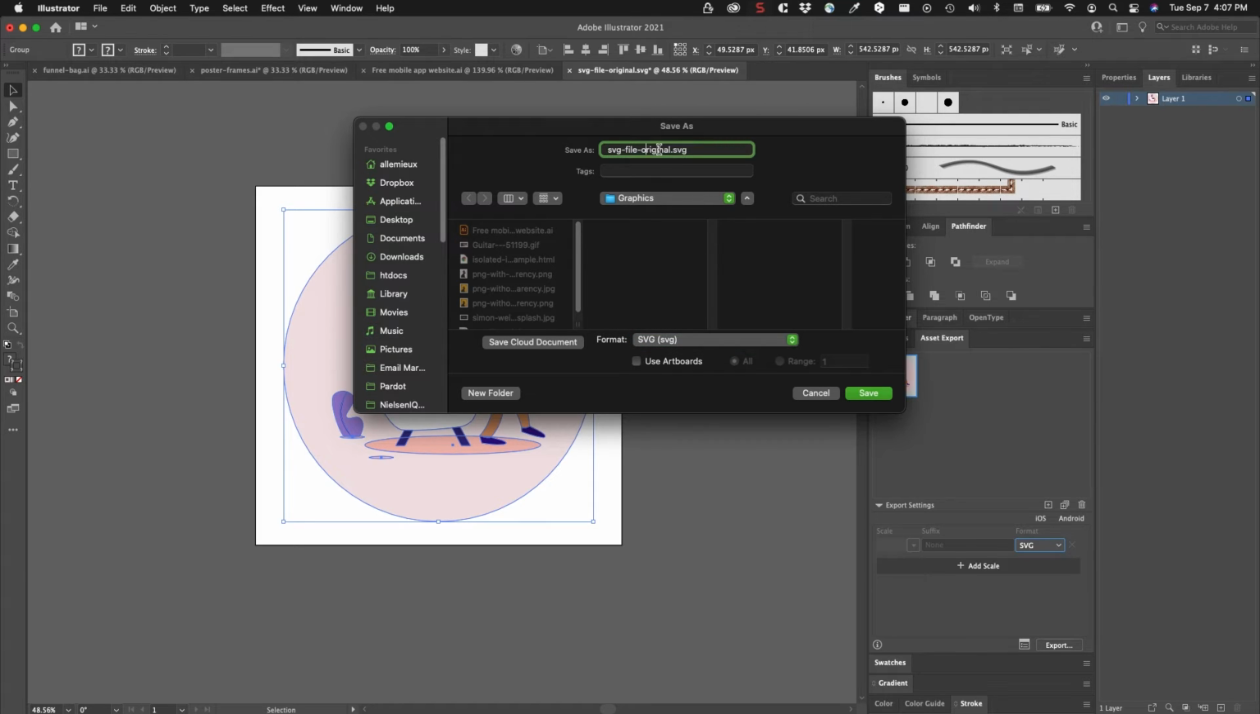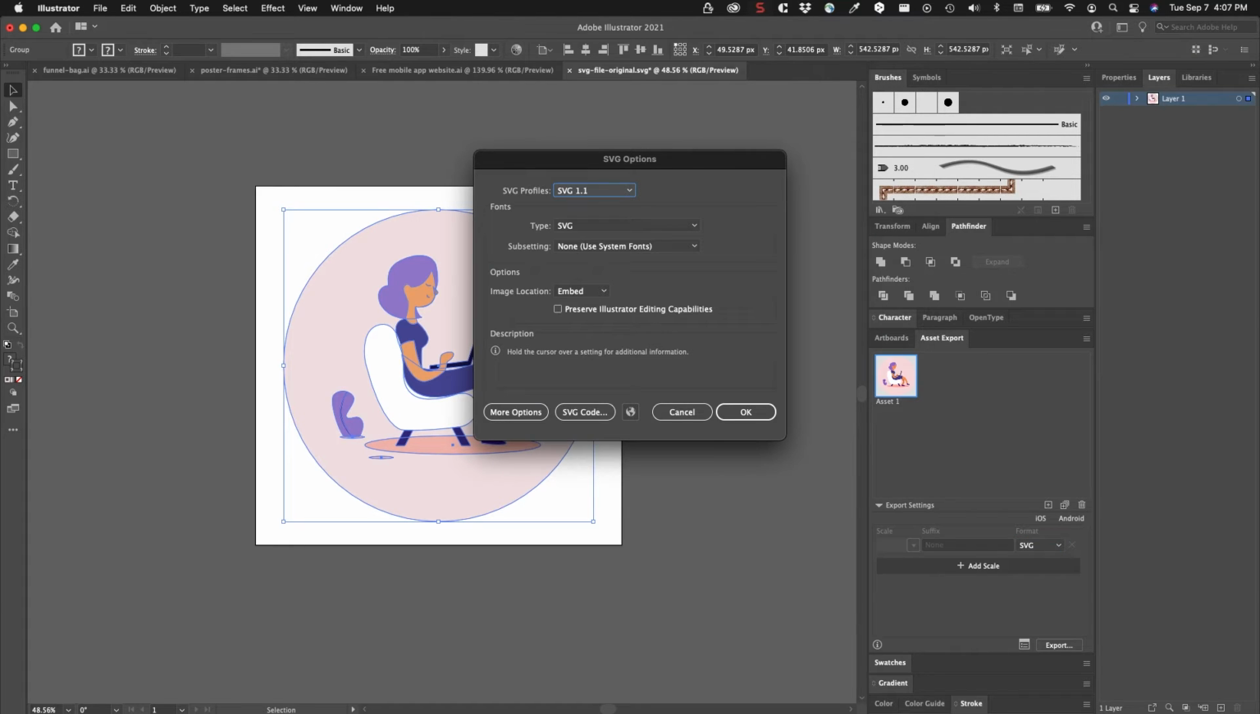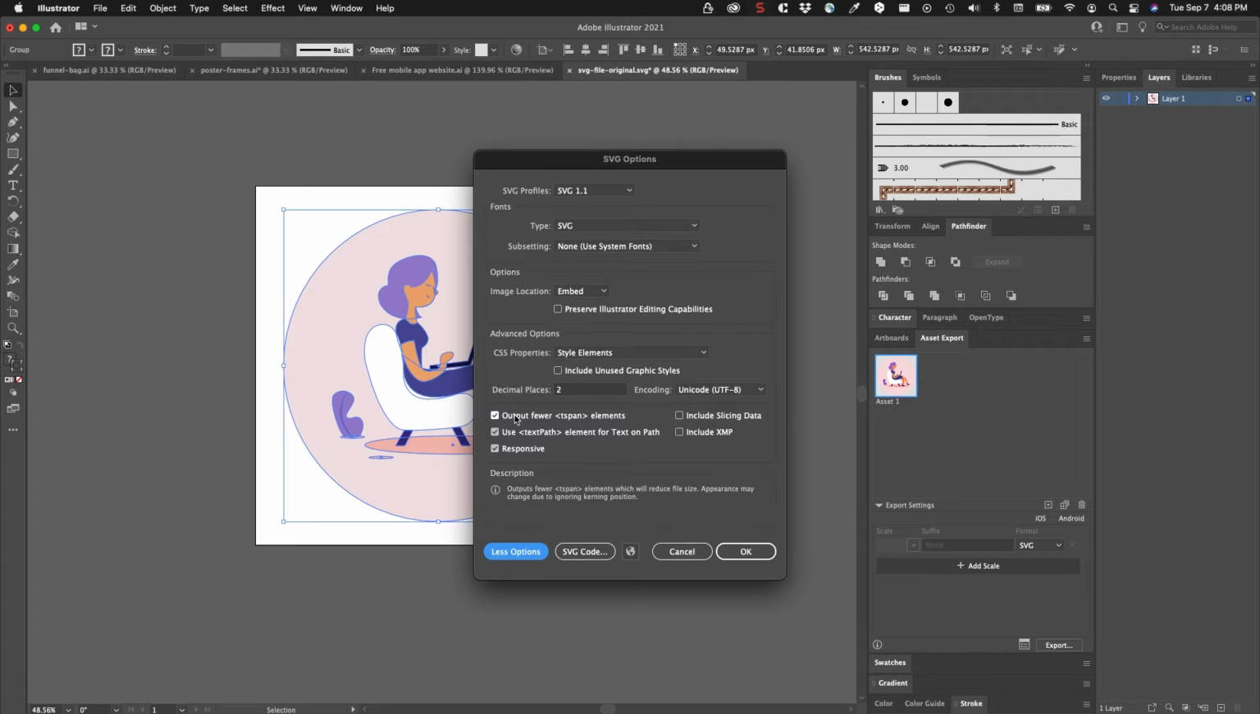So I'm going to save this as graphic.svg. And then when I click Save, this SVG Options dialog box will appear. There are different types of SVG files, and some of these add compression. I'm just going to use this file format. The type is SVG, the subsetting, the image location, and then you'll see there are more options here, or fewer options.